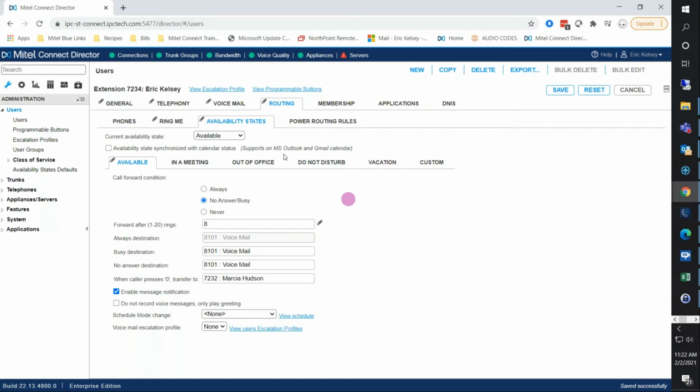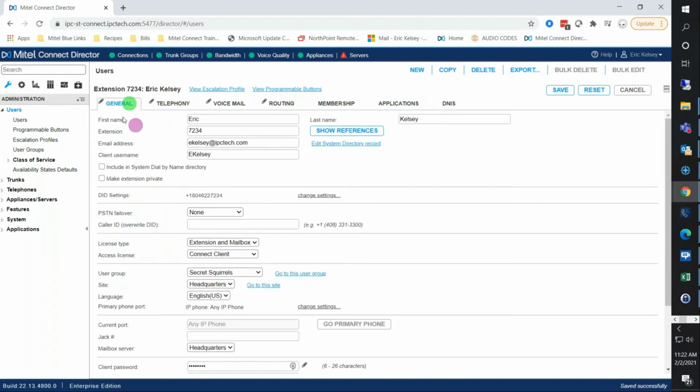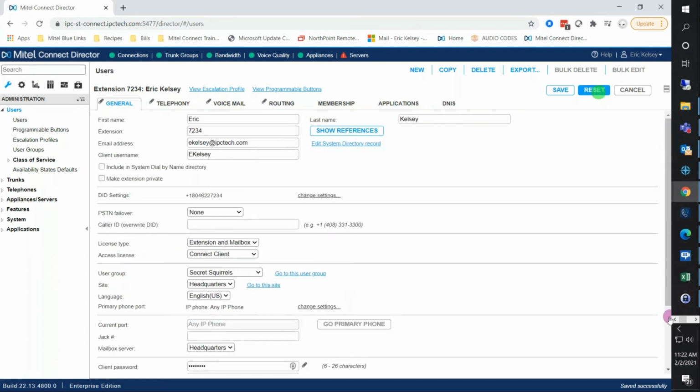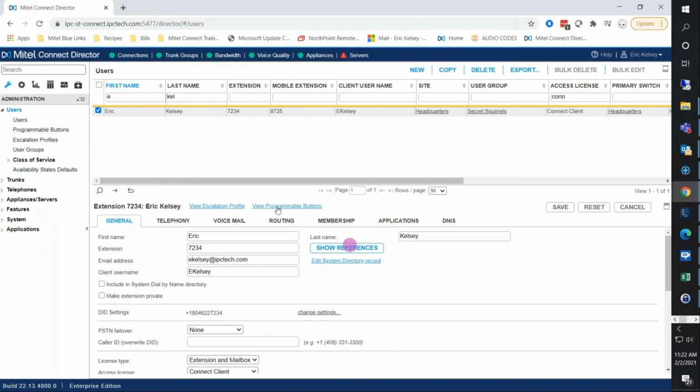Now, before we go out of here, I do want you to notice one little thing. Every time you make a change in any area of this user, you will notice there is this little icon right here. It's like a little pencil. Every single pencil you see means I've made a change somewhere. So it tells me on each tab, I've made a change here on my ring me option. I've made a change on my availability state. I've made a change in the general tab, which was my client password. Again, to undo all that, we're hitting reset. And that will eliminate all of my little pencil icons. It lets me know that all my changes have been reverted. All right.